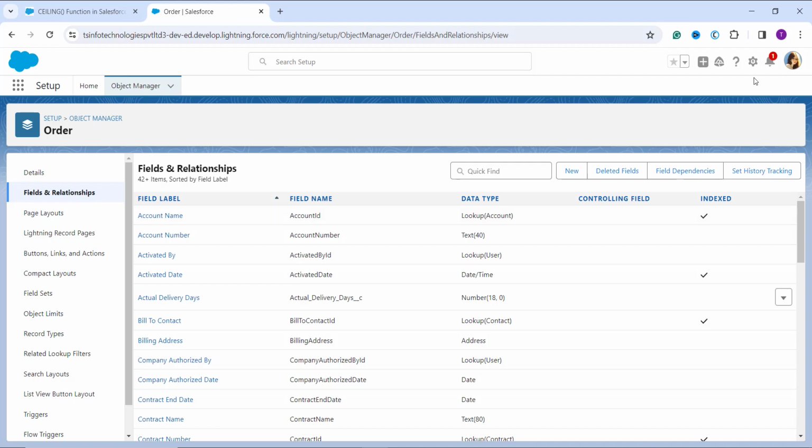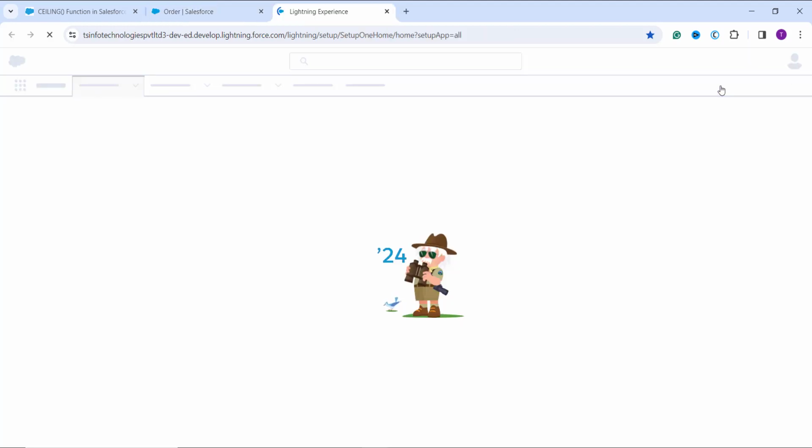Now let's check whether it is working or not. So here I click on the gear icon and open one more setup to check how it's working.